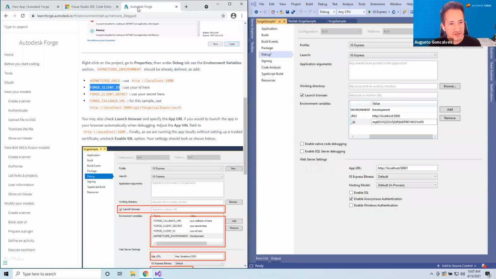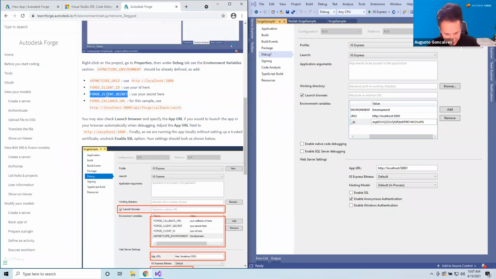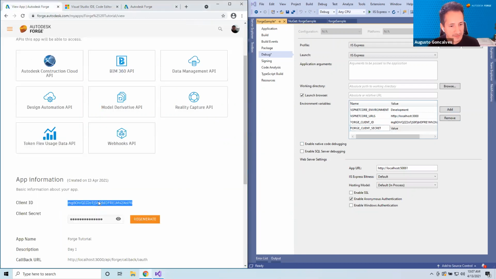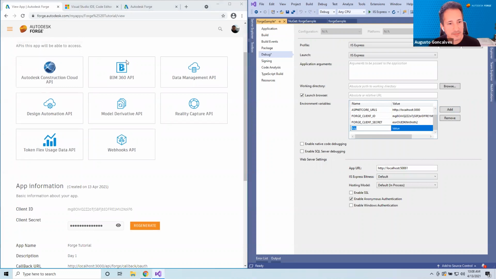And let's go back to the tutorial. Client secret. And paste in here. And go back to our website and copy from here and paste in here. So, as I said, this is very important. Do not share your client secret, right? I'm going to refresh this after we're done here.